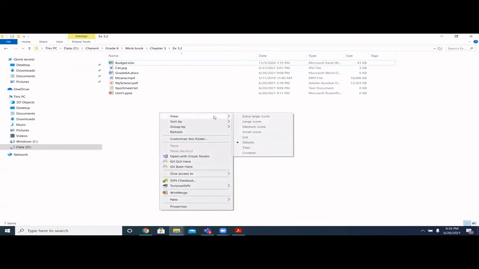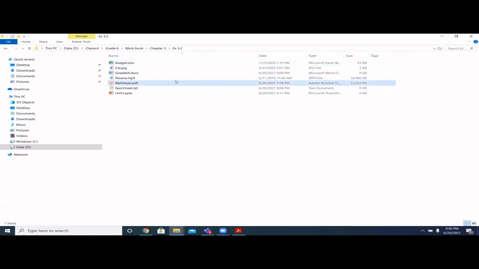From here, you can go for View, and if you go for Detailed view, this view is there. Otherwise, there can be extra large icons, list, right? So you have to pick the correct view, then only you can see all this information. Now I have gone for Details view. Then only I can see the name, date, type, the size of the file and all this information, right?